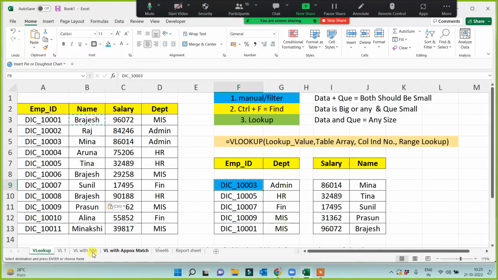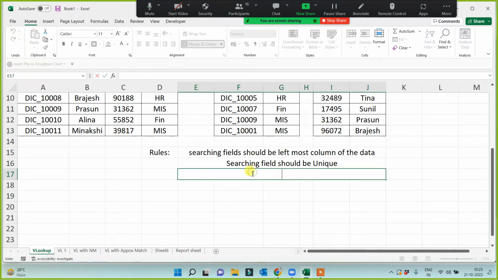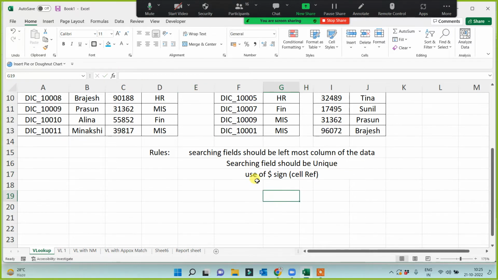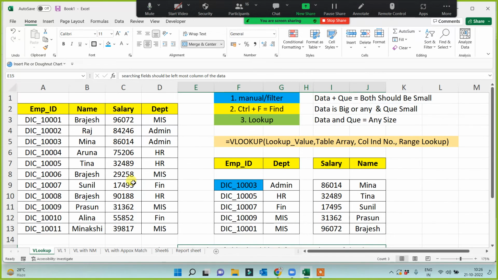So if you are looking at the VLOOKUP rules, the searching field should be in the leftmost column, and that is in the data. The searching field should be unique, that is in the data. And the third is use of the $ sign. This is called cell reference, to freeze, use of freeze. So we have to apply these 3 rules once you go for high level analysis by using VLOOKUP.